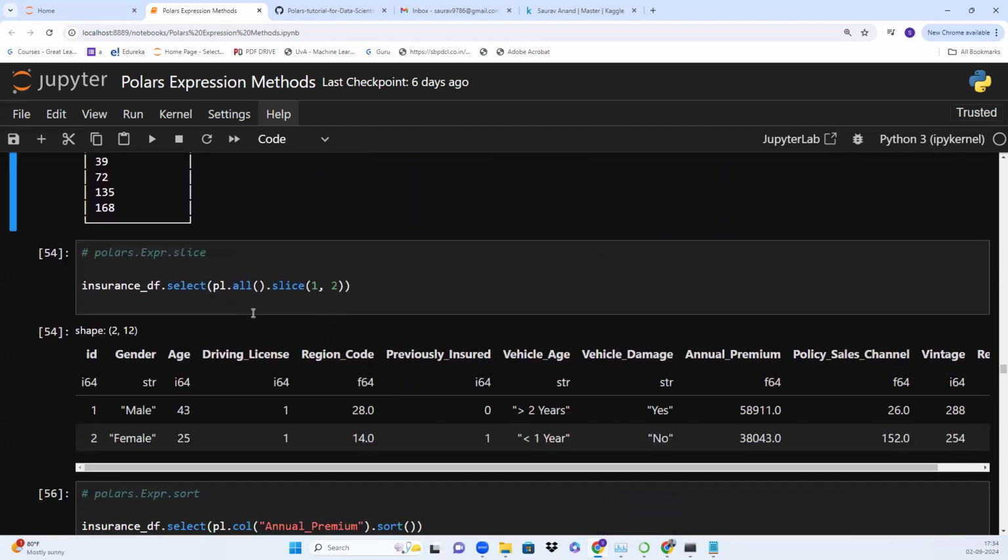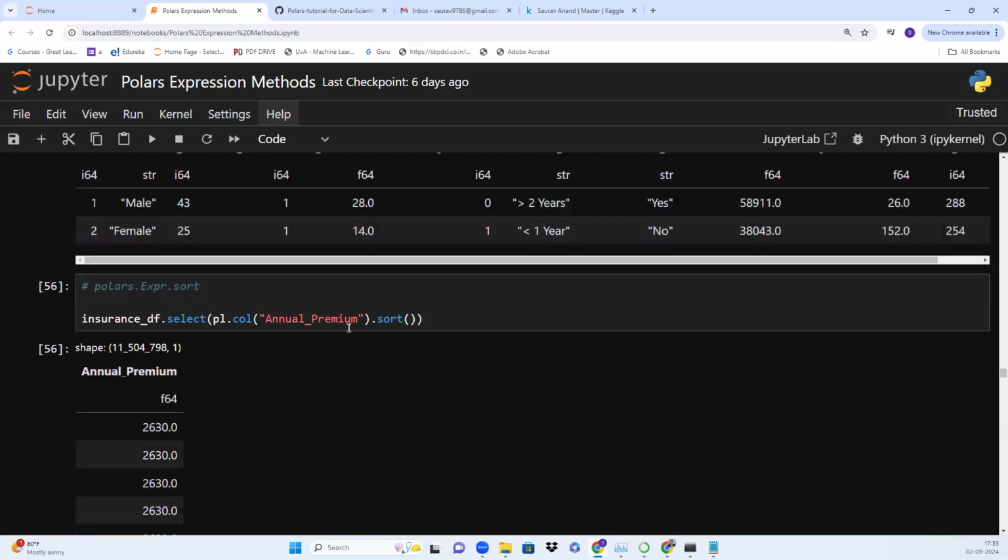Next is the slice method. So we can slice the values also with the help of the expressions. So pl.all, so for all the values, and slice 1 and 2, which means that I'm going to slice the values with index 1 and 2. So one more value will be displayed. Two values will be displayed.